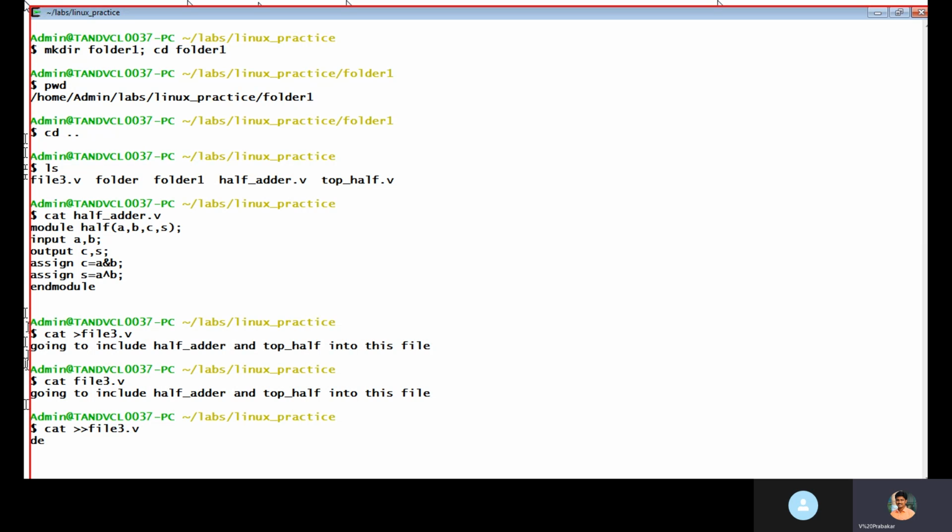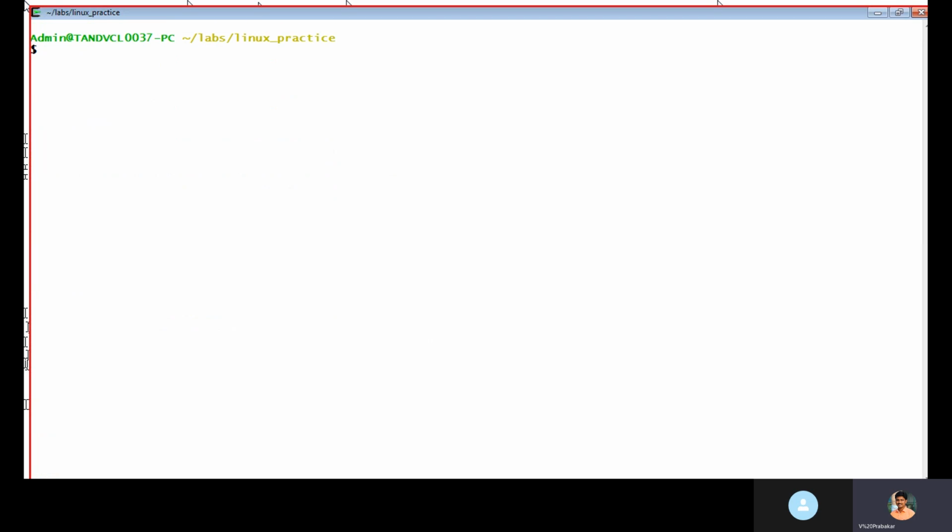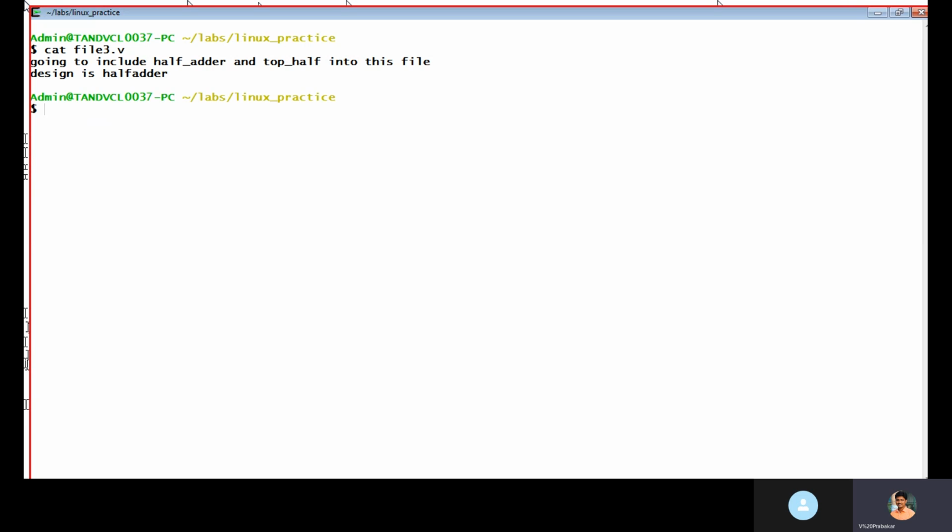Design header. This line I want to add below: going to include half header and top half into this file. After the enter, control D. Okay. Now you give the cat command, cat file 3.v. So these two lines are there.